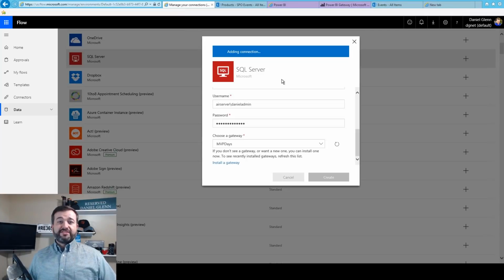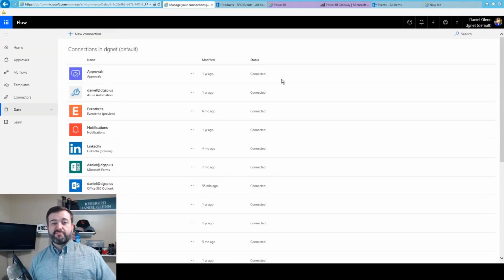So what it's doing now is it's actually going and trying to connect to that SQL Server to make sure I actually have access. So it passed. While I'm here, I'm actually going to create one to SharePoint as well.